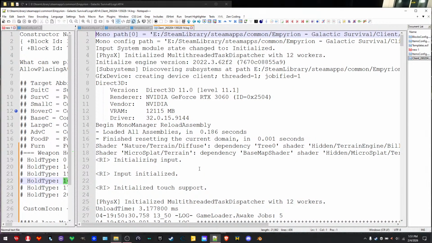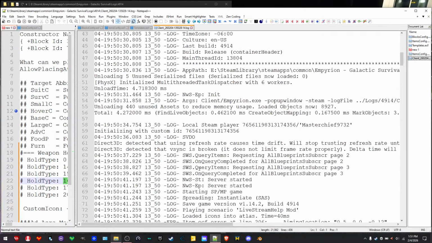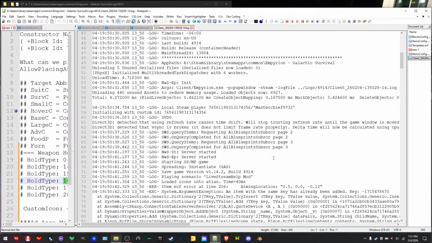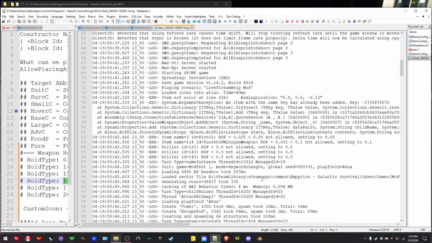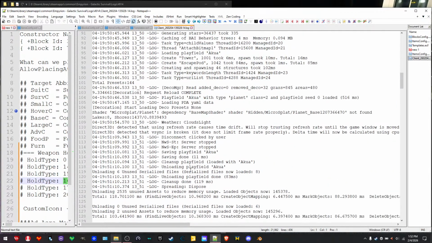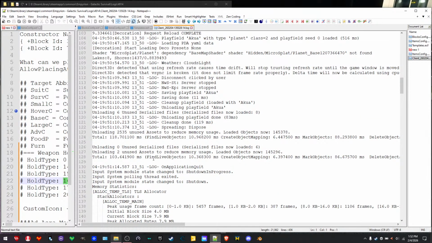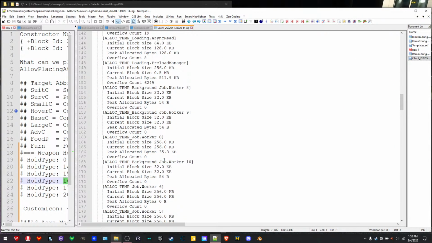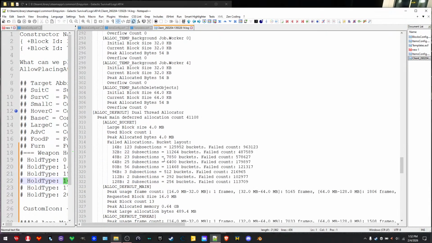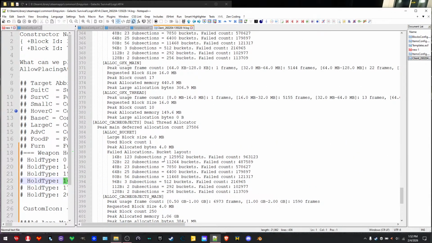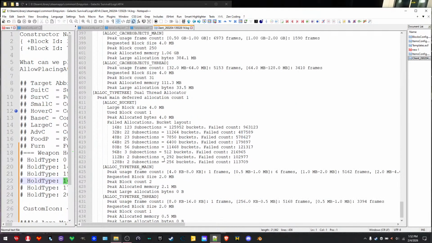And it will tell you Direct3D detected that VSync is broken, does not frame rate properly. So that's what it is, it's finding a problem with the mapping. That's what it is saying, hey, this isn't right.